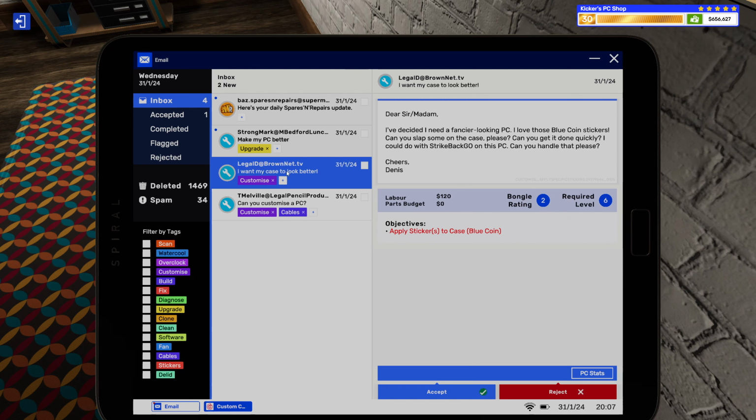All right, so then we have another customization here. I decided I need a fancier looking PC. I love those blue coin stickers. Could you slap some on the case, please? Can I get it done quickly? I could deal with Strike Back Go on this PC. Can you handle that, please?